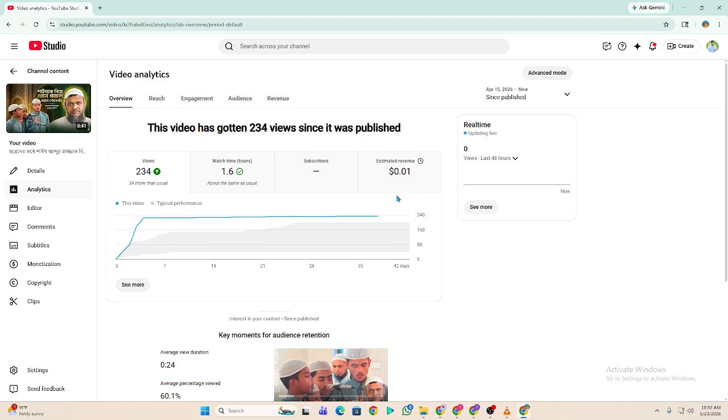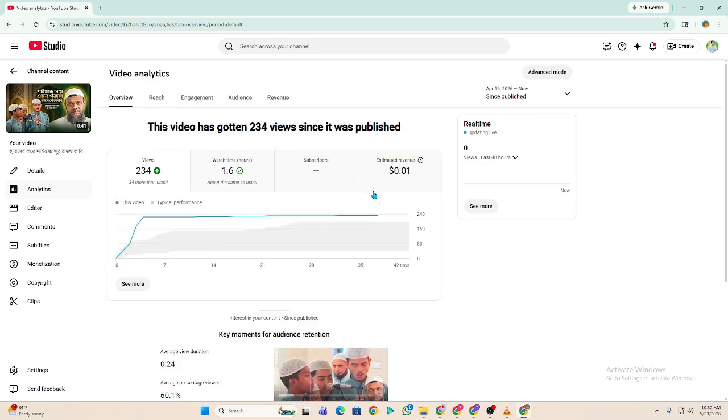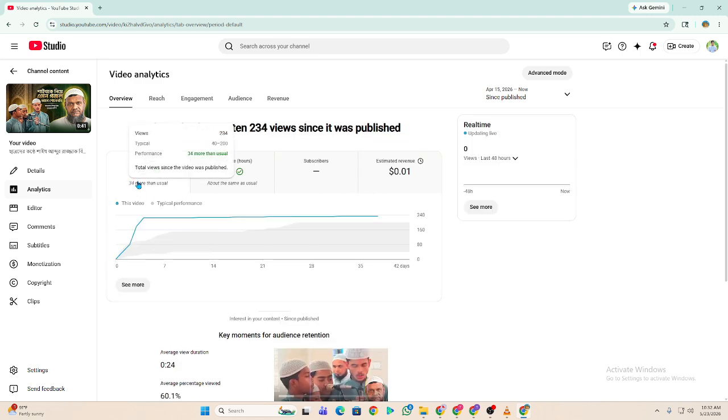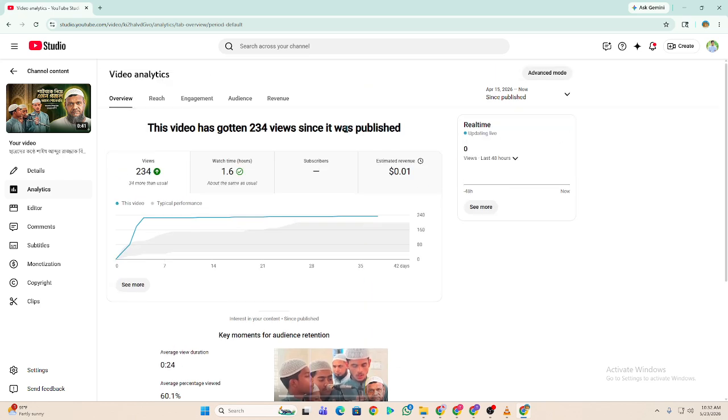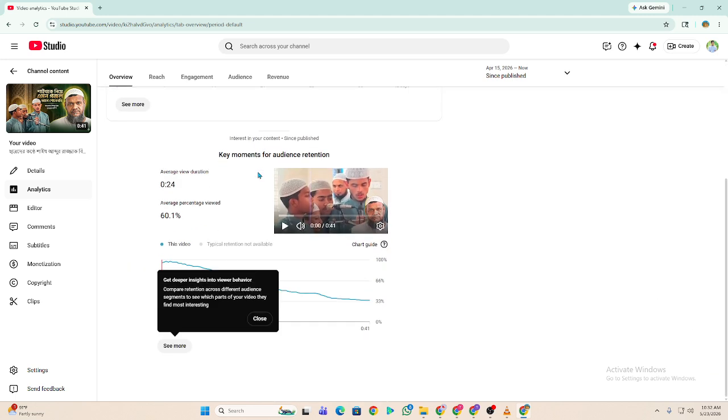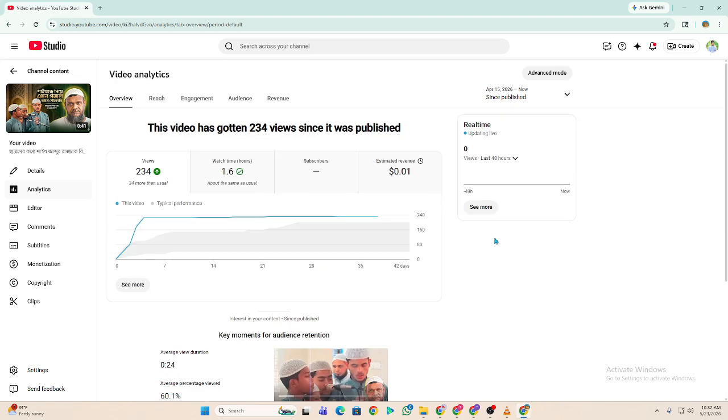You can also change the date range to see watch time for the last 7 days, last month, or custom periods. And if you're working toward monetization, watch time is especially important because YouTube requires public watch hours for eligibility. Use the analytics tools to compare which videos generate the most watch time so you know what content performs best.